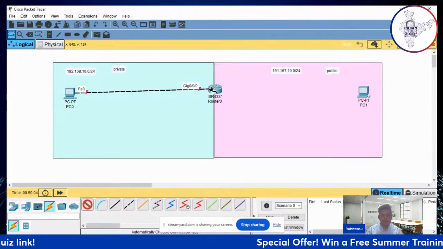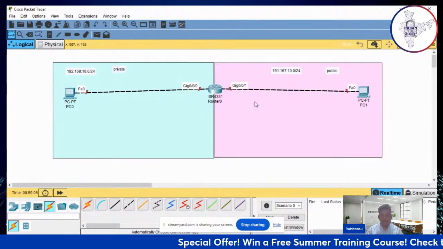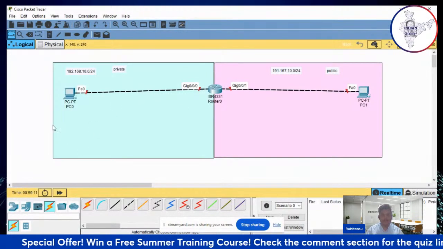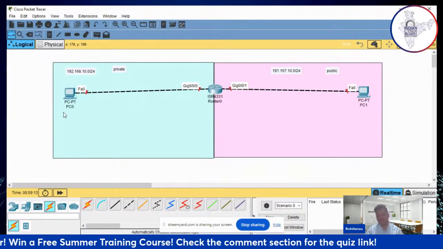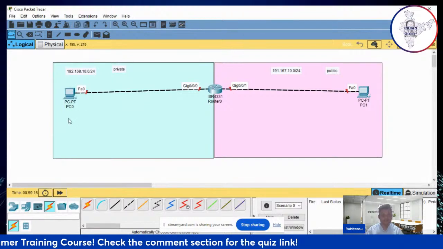We'll go and connect it from here to here, from here to here. Okay, we need to go and make the connection. So what happens in NAT? We try to convert the private address to public address.